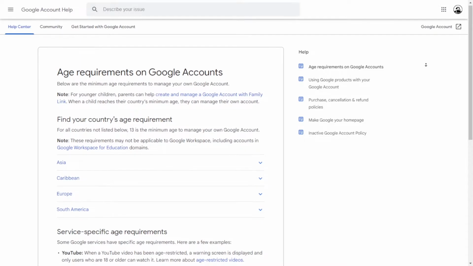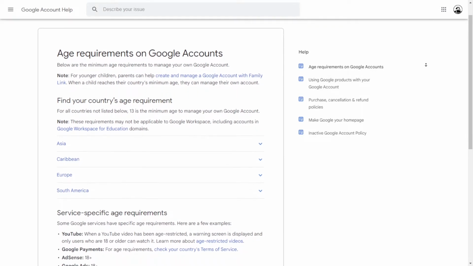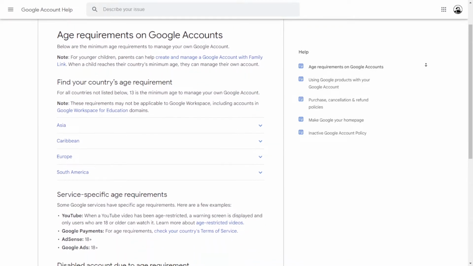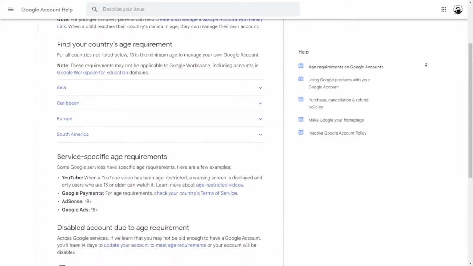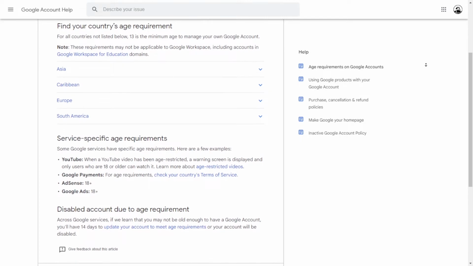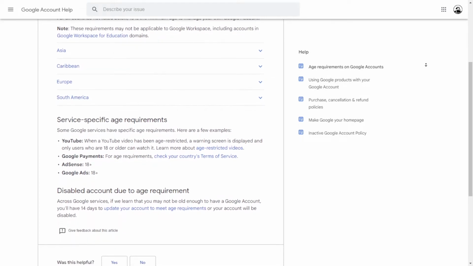Before we begin, please note that US citizens must be at least 13 years old to create a Google account, and 18 to add a credit card, optional for app purchases and subscriptions. Additionally, a phone number is required by Google for account recovery purposes.